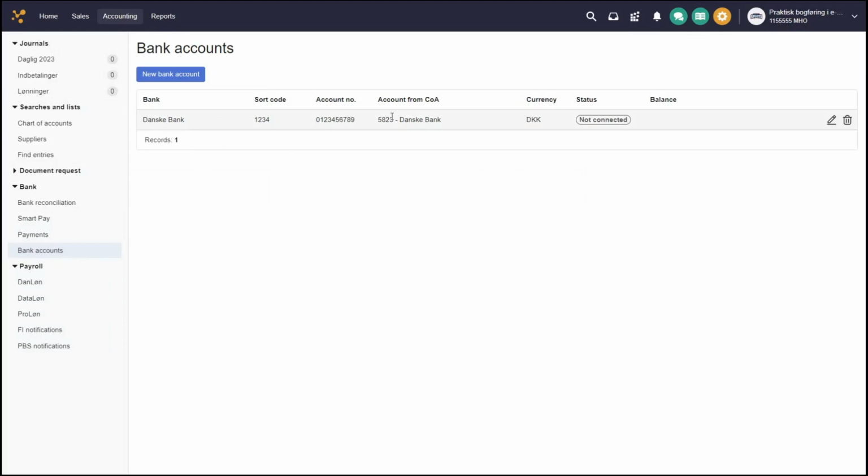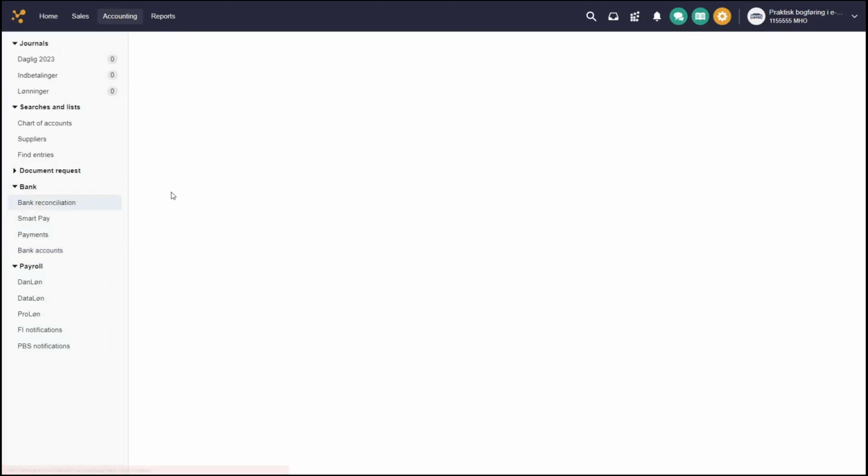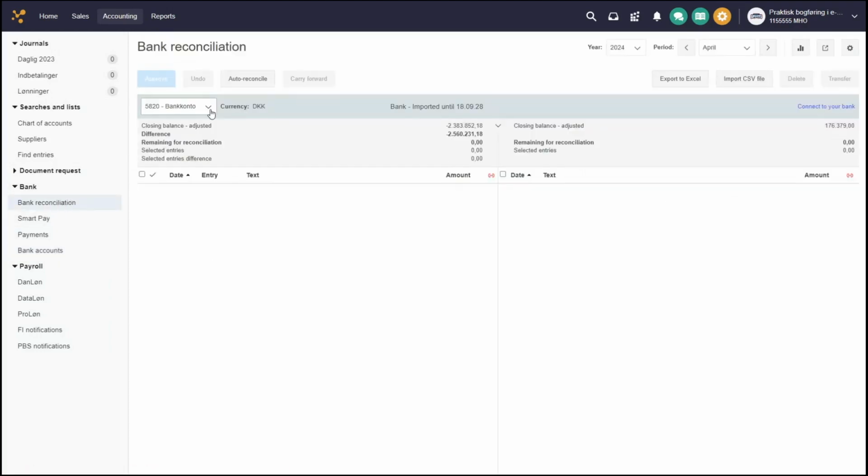Now it is created, and I could go back to bank reconciliation. And then press on this little arrow, and you can see all 4 is now present and ready to be reconciled in the bank reconciliation.